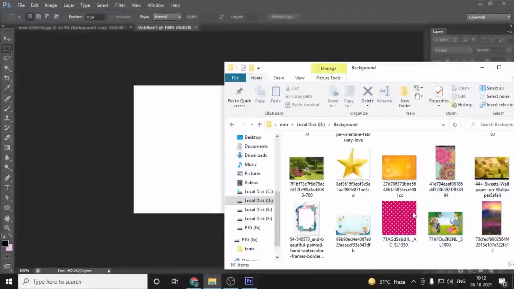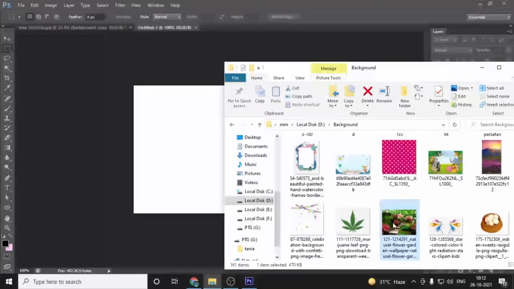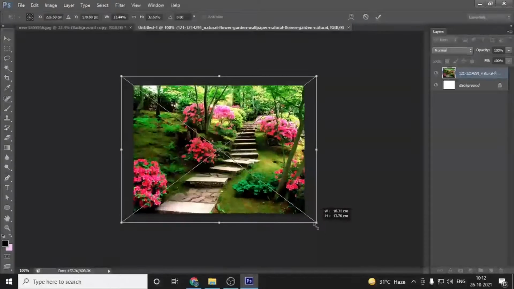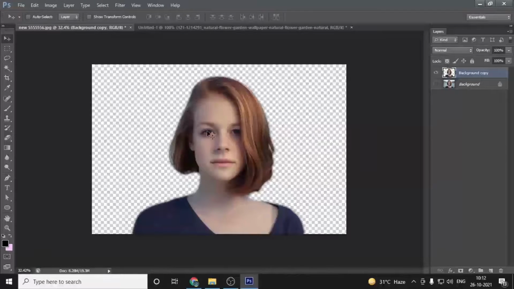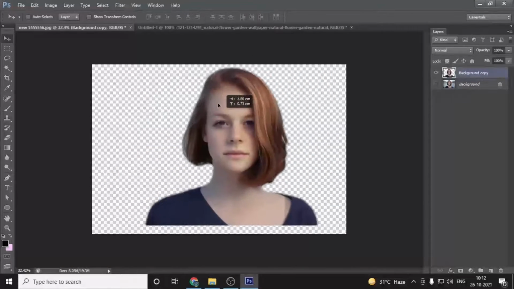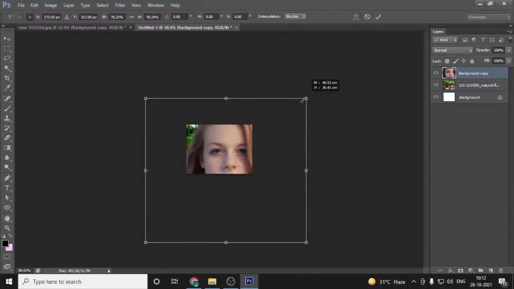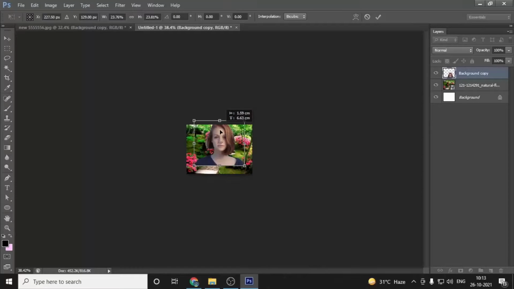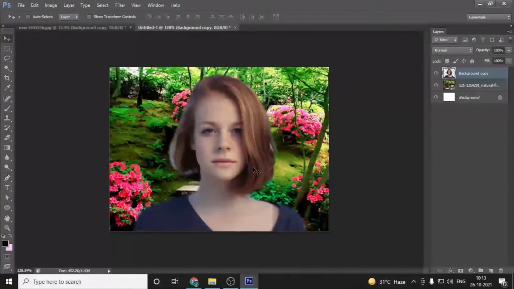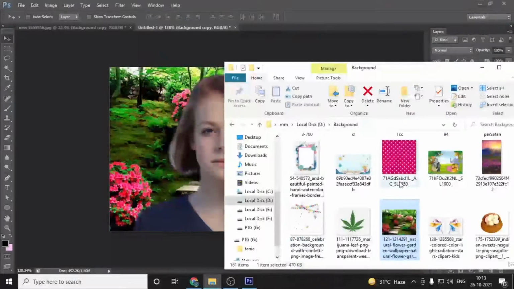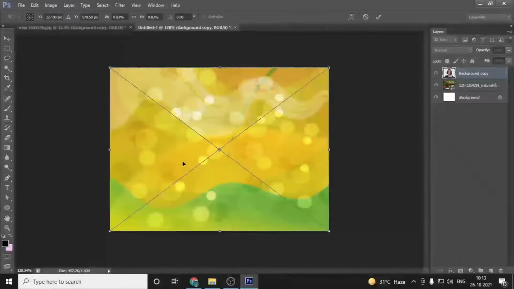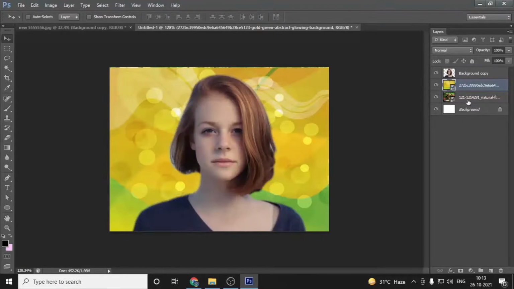I have multiple backgrounds. Let's choose this one. This is just for example, so please don't judge that the background is not good or not suitable with the image. I'm just showing you the example. Look, the background is totally changed. Doesn't matter how many backgrounds you want to give, like this or this. So these are totally amazing.